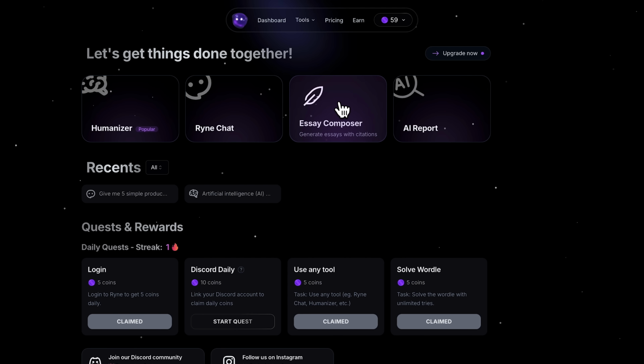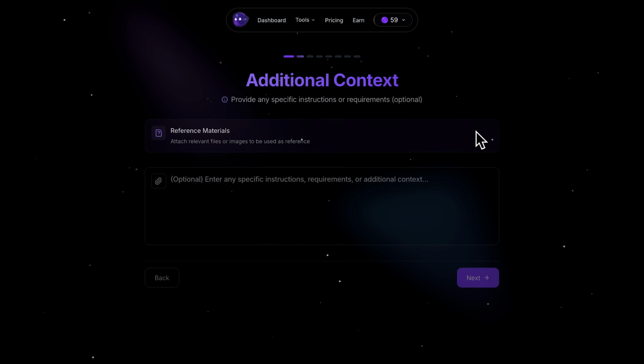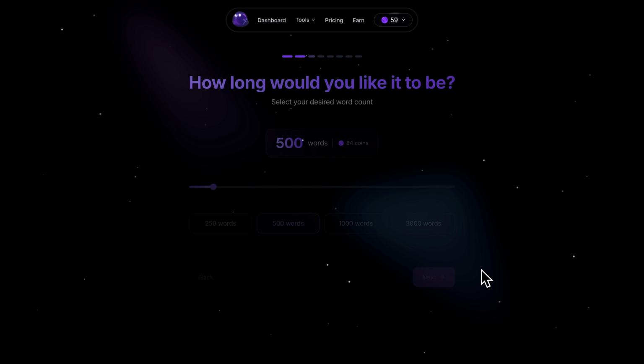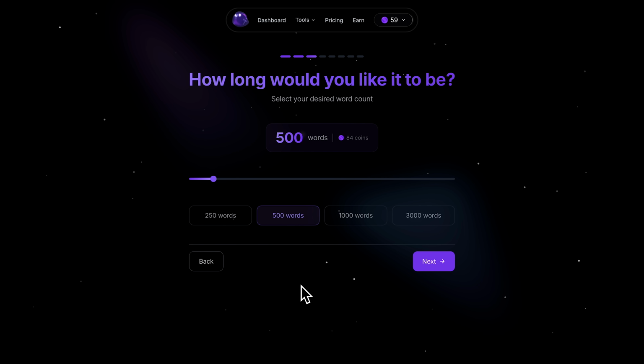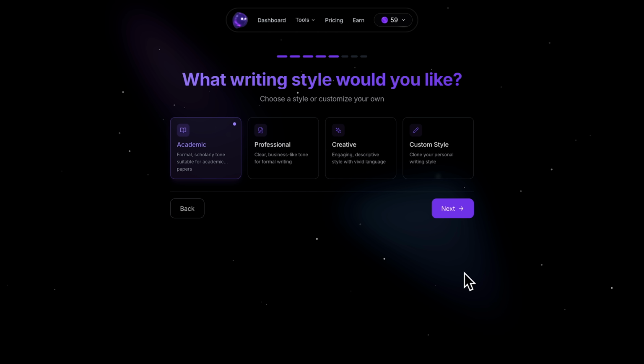The composer walks you through several steps to customize your essay. First, it asks for the topic and any additional context. I can add specific instructions or requirements here. Next comes word count. I can choose anywhere from 500 words to 3000 words, which covers most academic assignments. Then I select the essay type. I'll go with classic for this example. The writing style options vary from academic to creative styles. Academic makes the most sense for this topic.